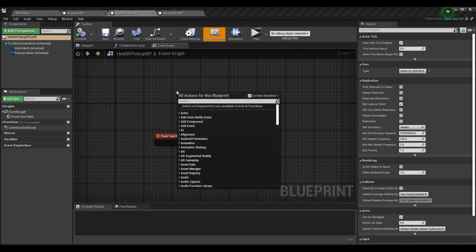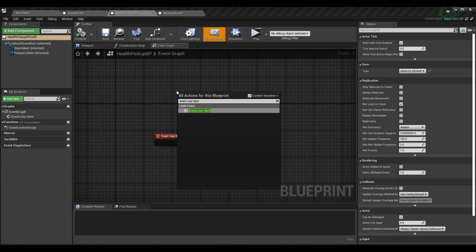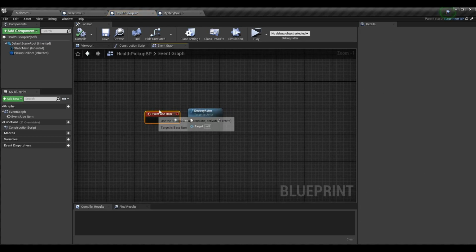So in all the child classes, every single child class of the base item BP class, you can go ahead and type event use item, and this is what you want. When you click it, it will create this node. And then everything after this is what happens when we call use item. Well, we're going to call use item when we press the interact button, which in my case is going to be the same button as the light attack button.